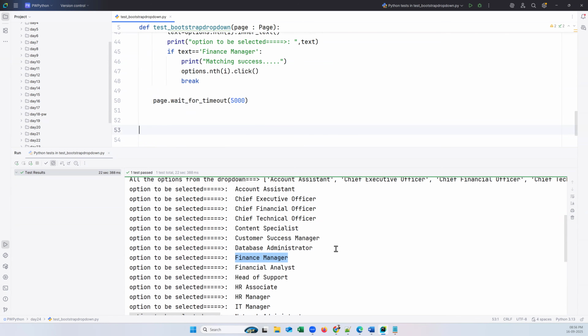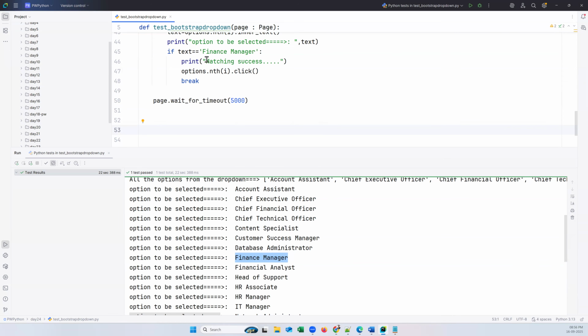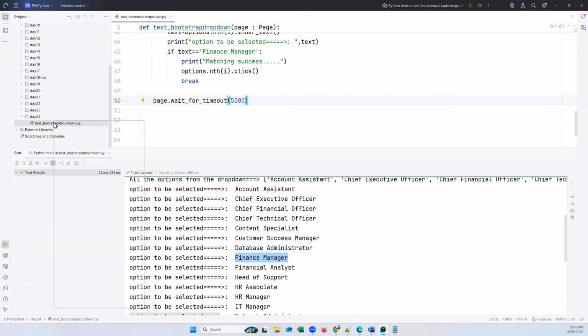Maybe sometimes the same session won't be open. When you run the automation through an automation test, even though it is using admin 123, it may not see the same options because this is an open source application. Many people will be accessing it parallelly. On the UI we are able to see it here, but when you launch the page through our automation, you may not see the same options. So these options are more dynamic. I'm just changing this value to finance manager, and then we will see whether it is selecting or not.